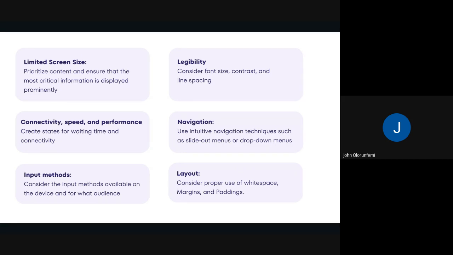When the user takes an action and it's taking some time to respond, you also want to let the user know and create some kind of loading effect to make the user stay engaged and not feel like the app just hung. So navigation, you also want to use intuitive navigation techniques such as slider menus or drop-down menus. You want to make your navigation as simple and precise as possible.